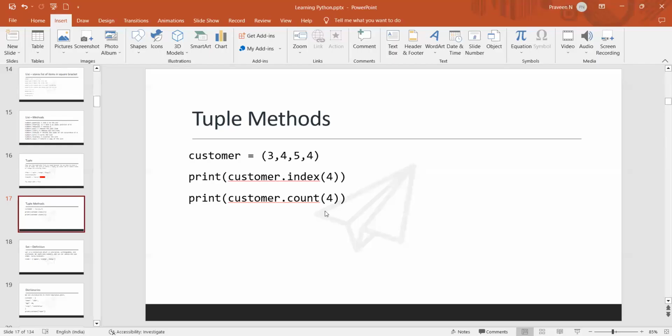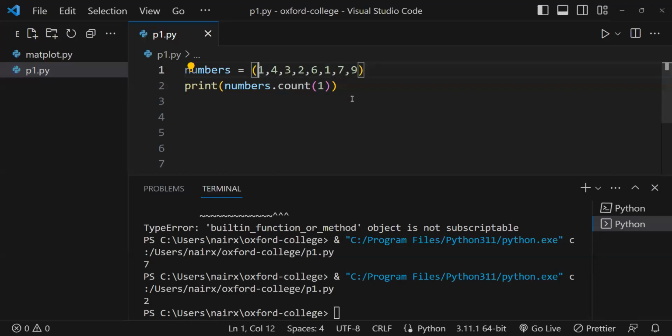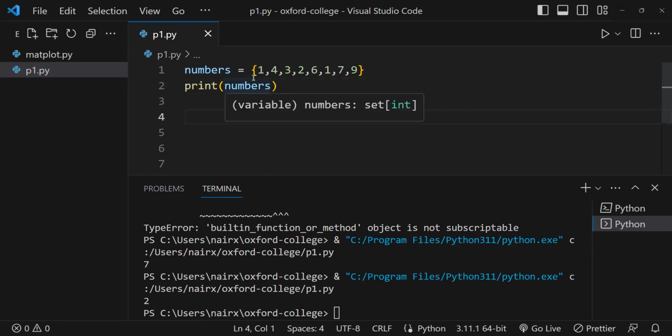So pretty much only index and count are normally used with tuple. That's all about tuple. Now we get another type called a set. The only difference is it is given in curly brackets. I have numbers, and this is a set now because it has curly brackets. Now I want to print numbers.